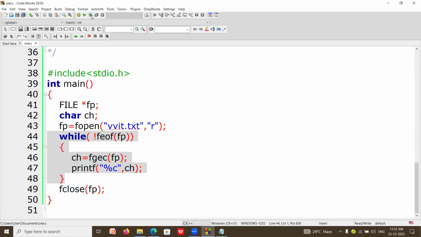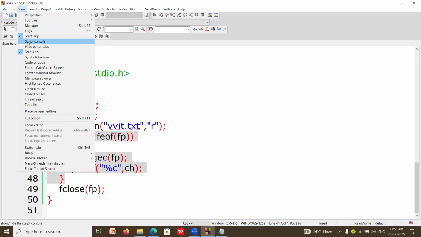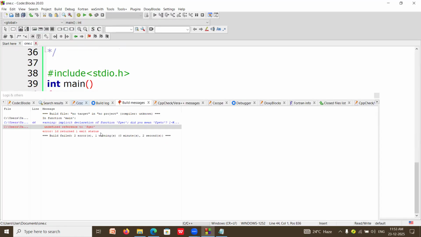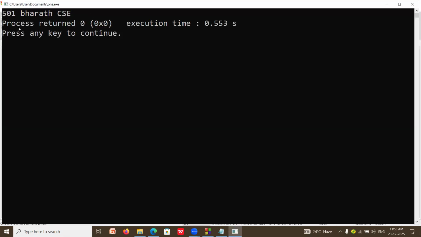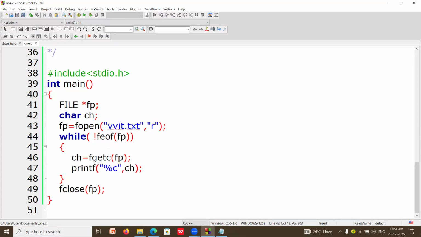Whatever the data we have in that file, it should be printed on screen. Right, here it is not executing. So check what is there. fgetc, spelling mistake. It should be fgetc, G-E-T. Now execute this program. In that file, we have 501, we have Bharat, we have CS. So the data was successfully printed on screen. Whatever the data you have, it can be printed on screen by using this logic.